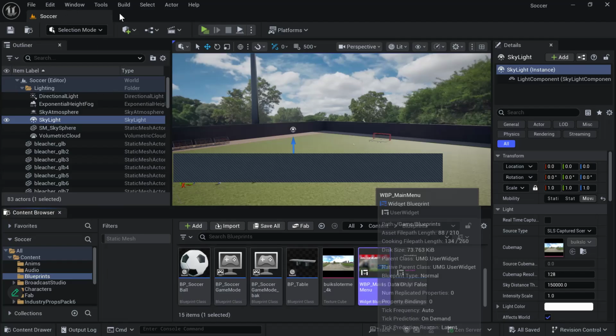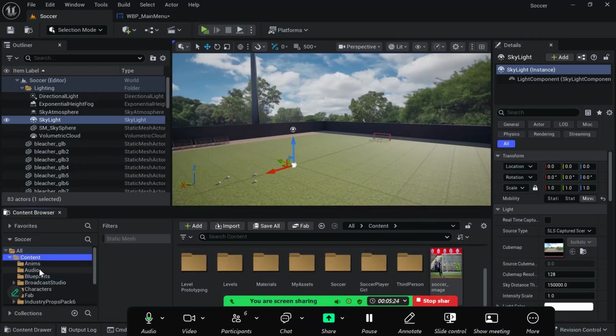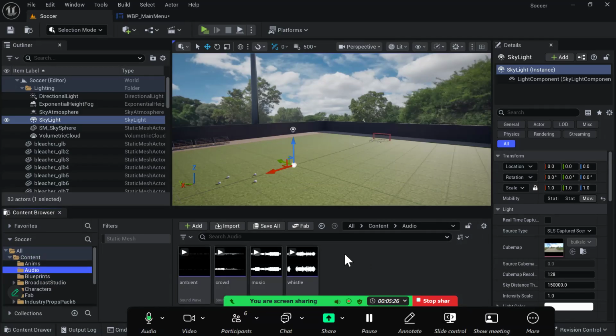But I want to actually use a different sound effect. So I'm going to go here and select my audio folder, right click, import to current folder. And on my desktop, I have a click sound. So I'll click that, save everything up.